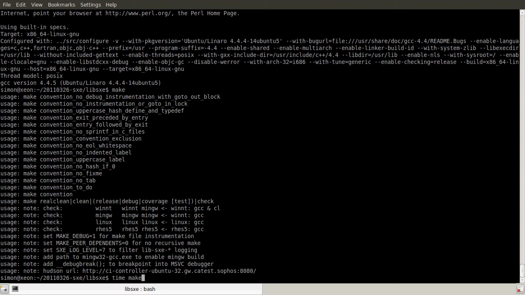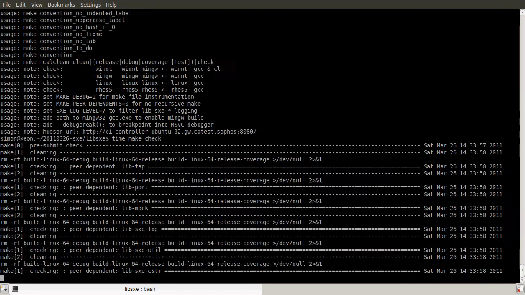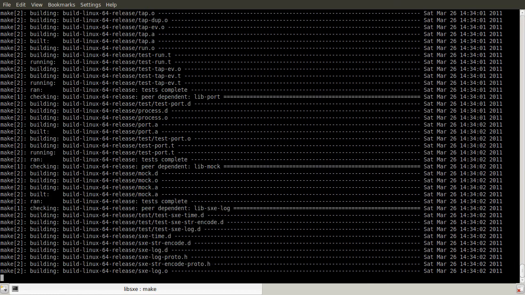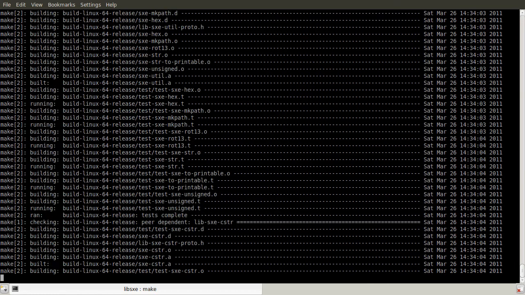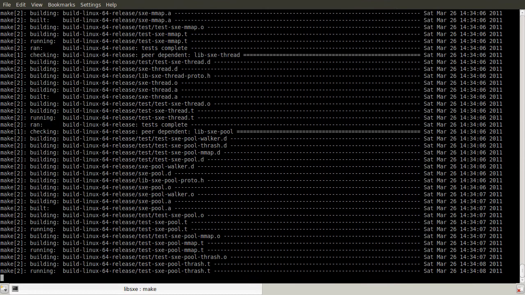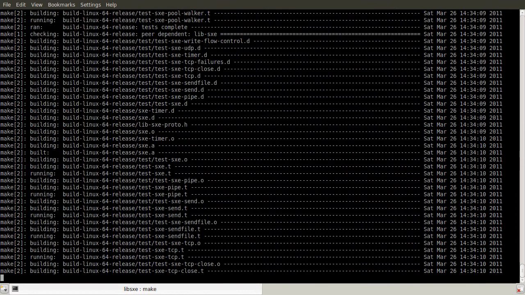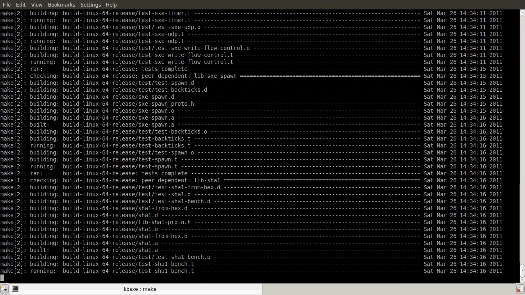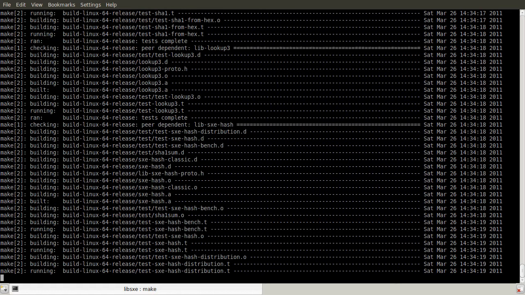For us, we want to build and test everything from scratch. So we're going to write make check. Off it goes. It actually builds all the production source C files and then the test files in C. Runs all the tests, and then there are like 3 different builds: release, debug, and coverage. All those tests are run for each target build.